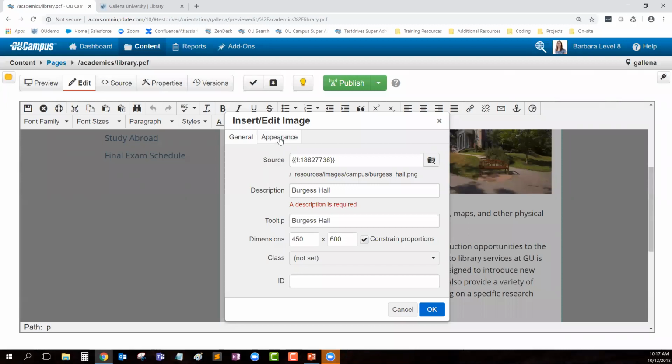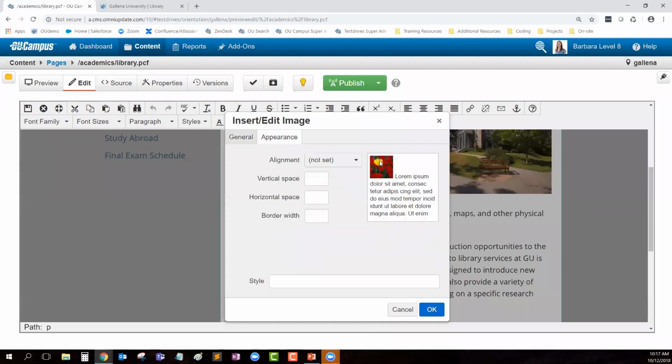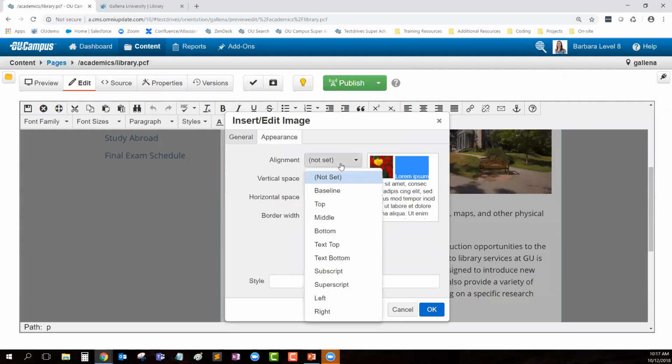To specify that, I'm going to go over to this Appearance tab. Notice I get a little bit of a preview over here on the right-hand side. And I can see right now my image is on the left. That's where I want it to be. But notice that this first line of text has this big white space over it. I'd rather have all of the text fill in next to it. So I can achieve that through alignment. From that drop-down, I'm going to choose alignment left.